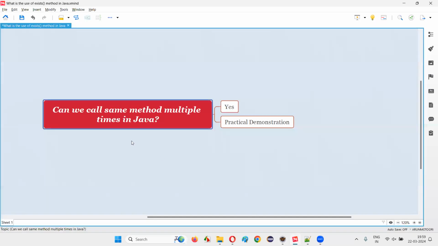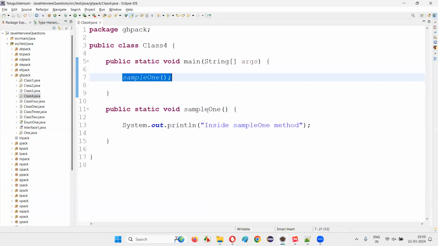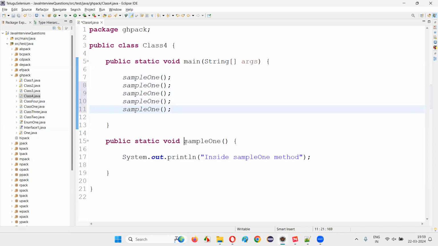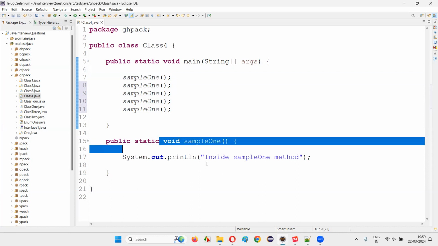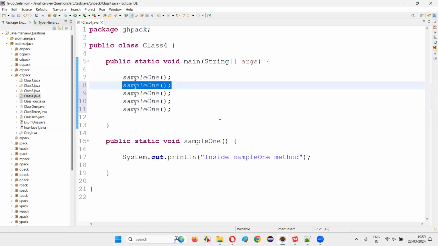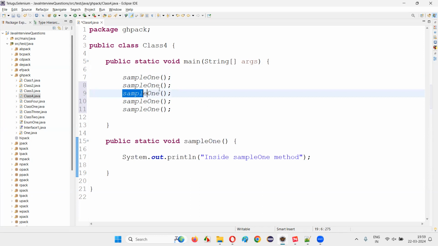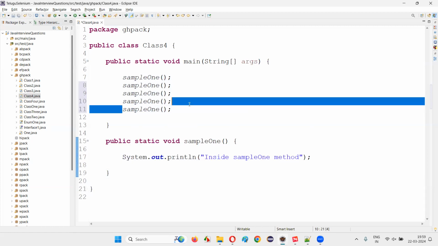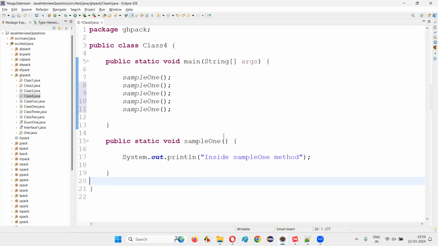Now, the question here is, can we call the same method multiple times in Java? I'm saying the answer is yes. Here I call this sample1 method only one time. If I copy paste this multiple times, let's say 5 times, the same method will be called 5 times. This method calling statement calls the method for the first time, this one for the second time, this one for the third time, the fourth time, and the fifth time.